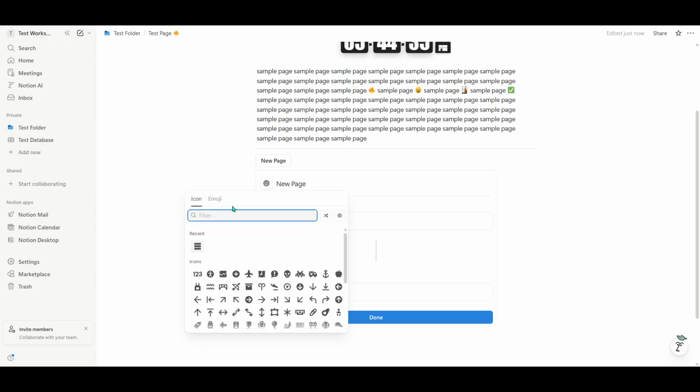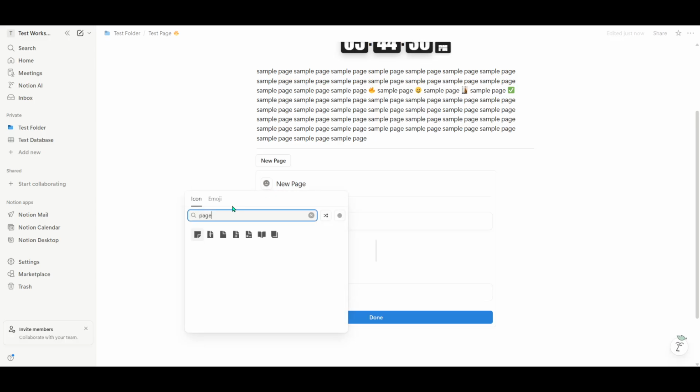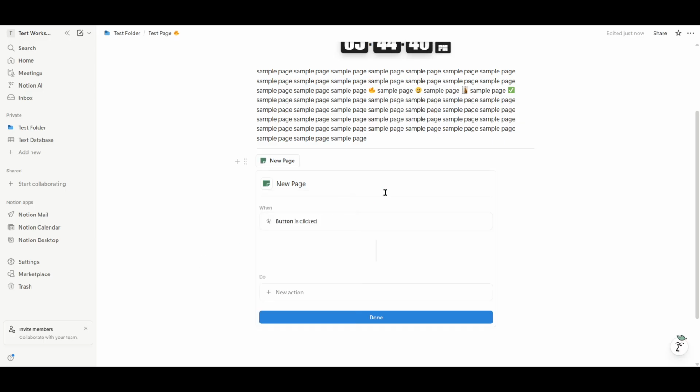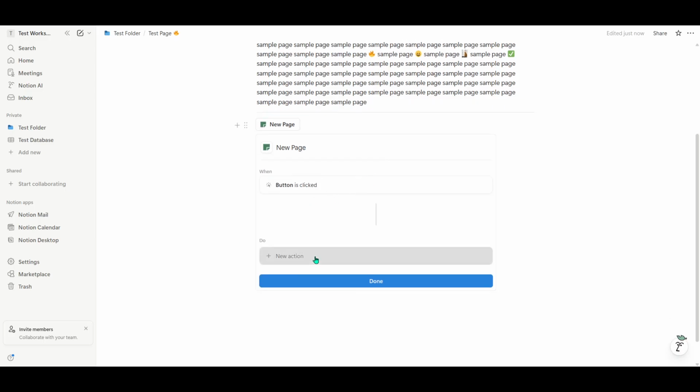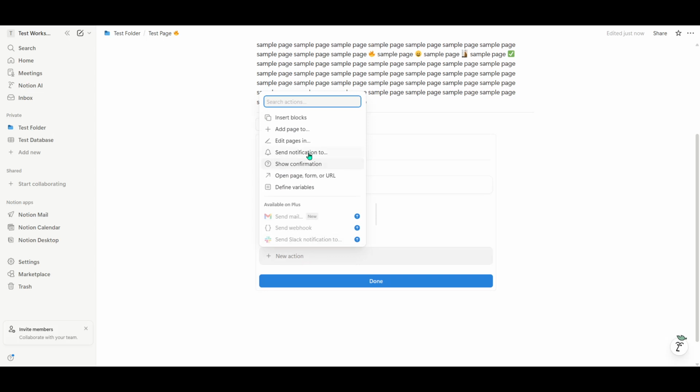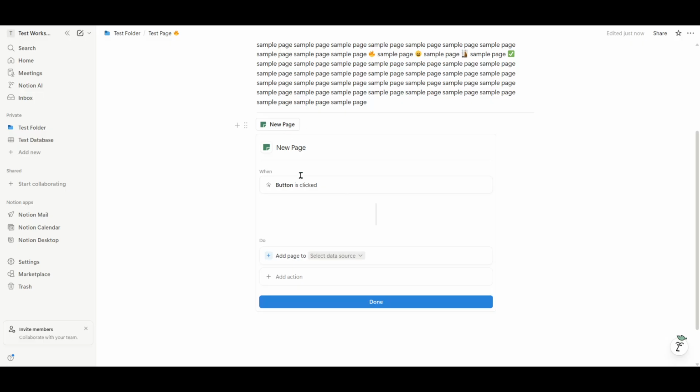Add an icon so it stands out at a glance. An emoji or a simple symbol works great. Then give your button a clear, descriptive name. Think about what you want it to signal to you or your team, like create task, start note, or log idea. Short, action-oriented names make buttons easier to spot and understand later.